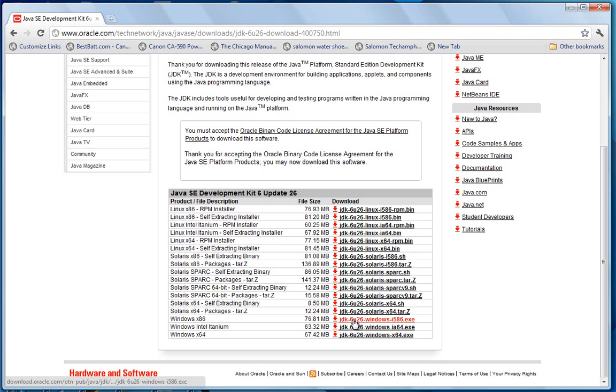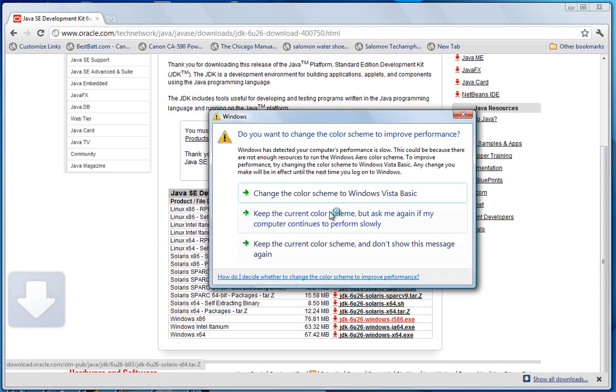I'm running an old clunky Toshiba notebook with just 3 gigabytes of RAM and the Windows Vista Home operating system. It is a 32-bit system that I'm on, so I need the Windows x86. Click on that.